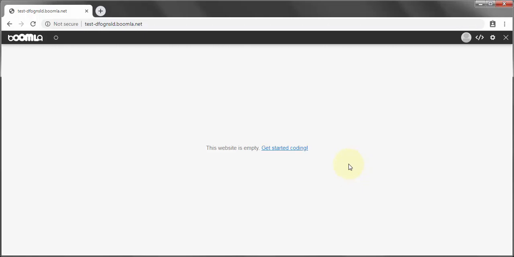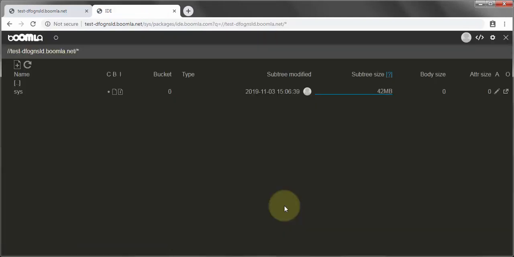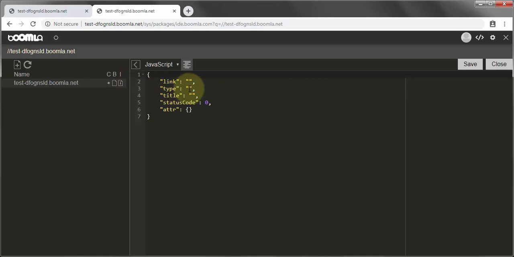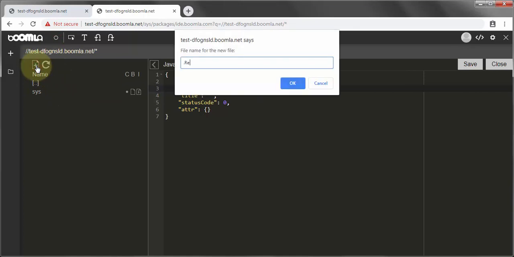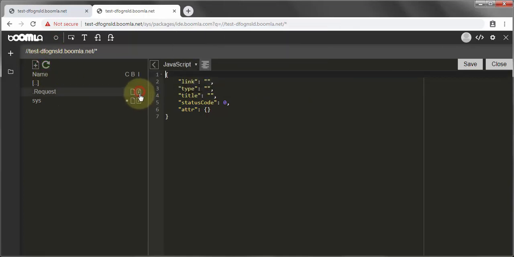Let's run some JavaScript code in the browser. I'm going to open the IDE and install it because that was an empty website, and start by turning the root file into an app. And then we create a .request file inside it to execute our code upon requests.